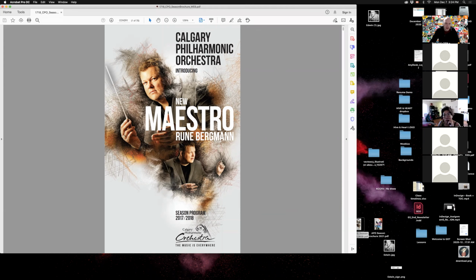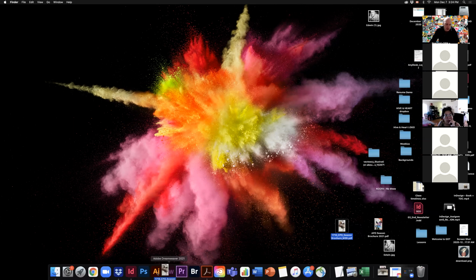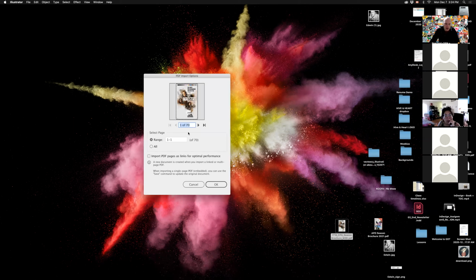So I know that their logo right here is a vector file. What I want to do is open that PDF in Illustrator. So I grab that file that I have on my desktop right here, and I drag it onto my icon for Adobe Illustrator, and it shows me which page I want to select, right? So I can select which page I want, the very last page.